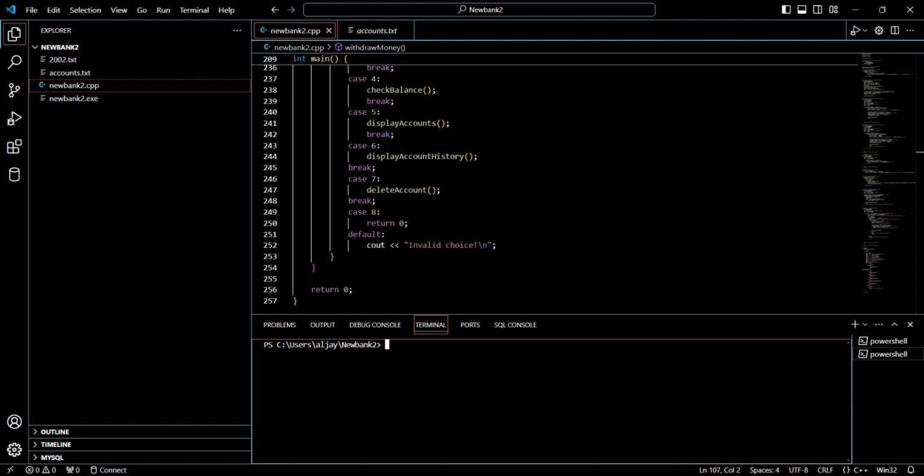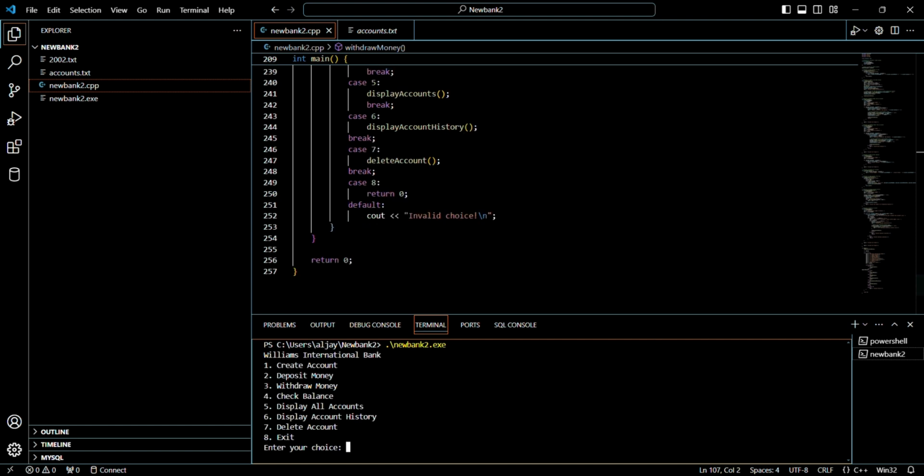Back to... okay, so there you see it. It was there for most of the presentation of the code, but yeah, that's where it is. That's the menu. Okay, so we're going to start off with the first choice.